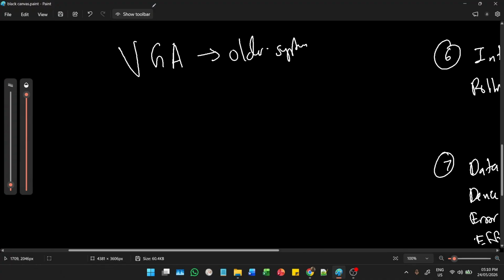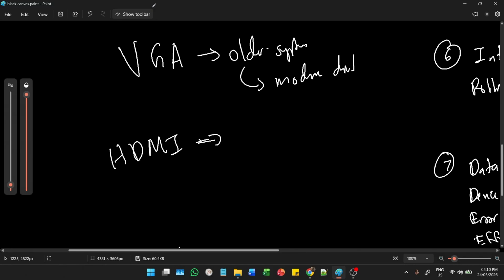So last but not least, we have VGA, used by older systems to connect to a modern display. Then we have HDMI, which is widely used all over the world right now. It's HDMI, obviously.